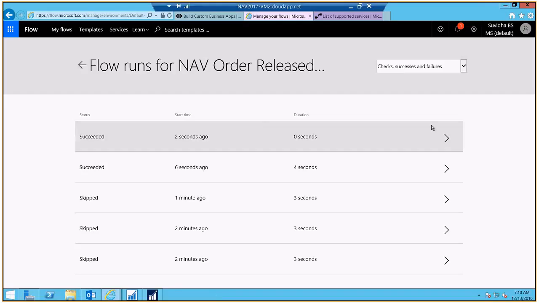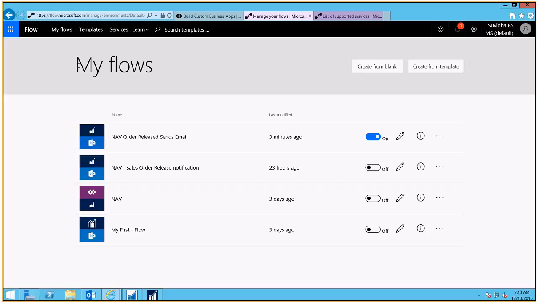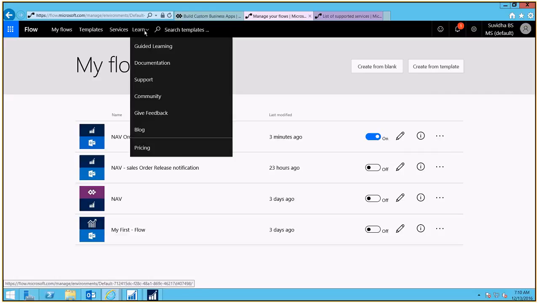Alright, so this flow will keep triggering every time and it will check if there are any releases and it will send an email. So that's what a flow is all about and that's how we can use this with NAV. And other than that, there's just an option to delete it here. If you don't want to use it anymore, you can delete it right here. All right, so that's about flow. There's a lot of documentation available right here. So if you want to get more knowledge on how flow works, feel free to explore.